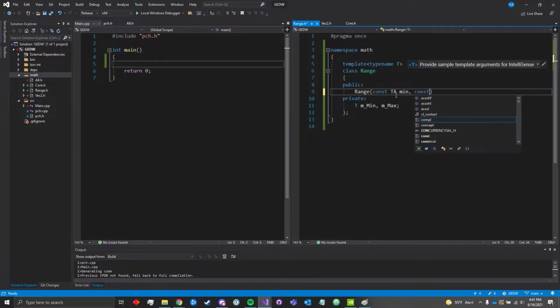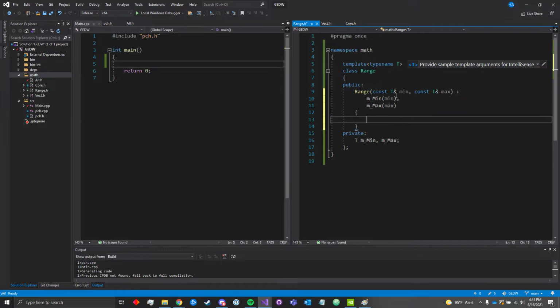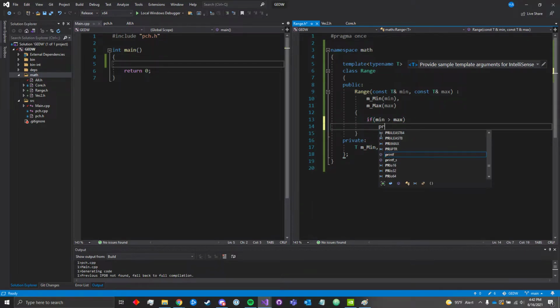So our constructor here is basically the same as the vector. We're just going to take in two values and set this object's values equal to those with this little initialization list up here following the colon. But then in the constructor, we're going to do a simple check to say if min is greater than max, we're just going to print an error and say range min must be less than max.